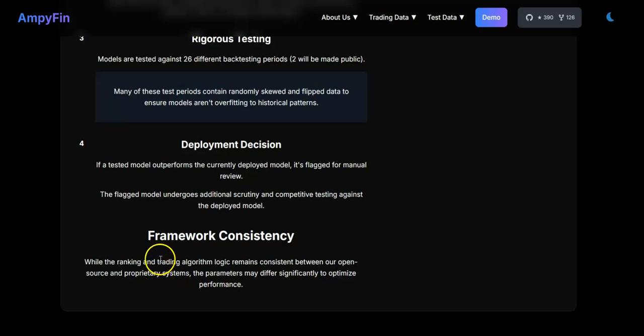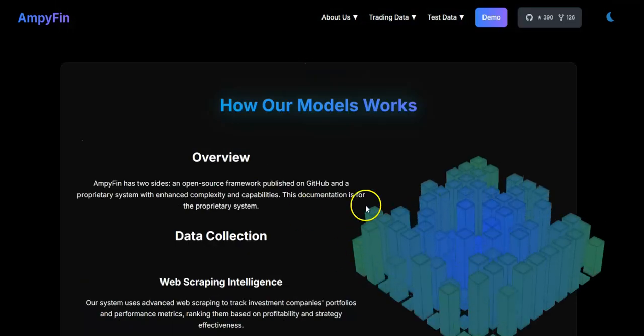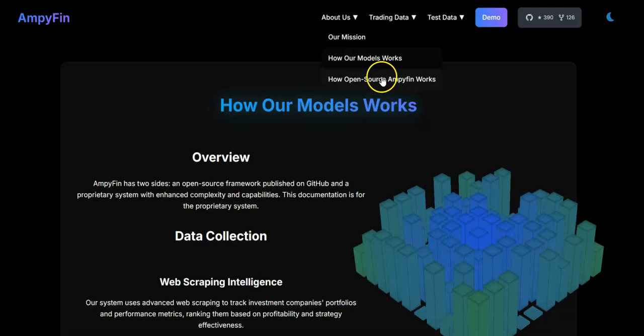And the framework for the open source, so the training and ranking side, I would say it's 95% of the same thing. So the open source version's ranking and trading logic is pretty much 95% of the same thing. But ours is very fine-tuned to optimize performance. So that's a little bit more about how AmpyFin works.